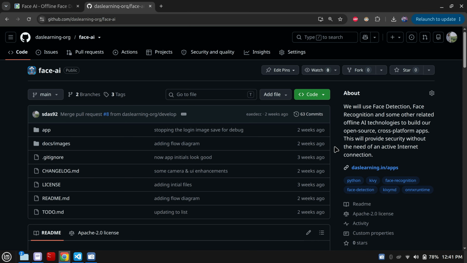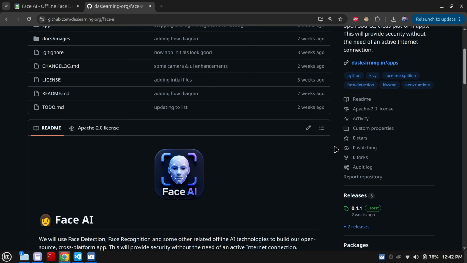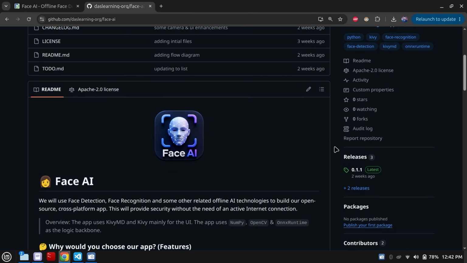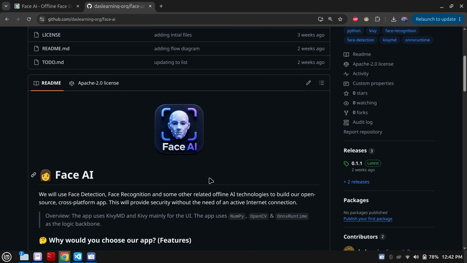What about running offline face recognition which can run on your Android phone, Windows, Linux? Yeah, that's right. Let me introduce you my new open source cross-platform project which is Face AI. And of course it can run anywhere using Python. Let me show you a quick demo first.